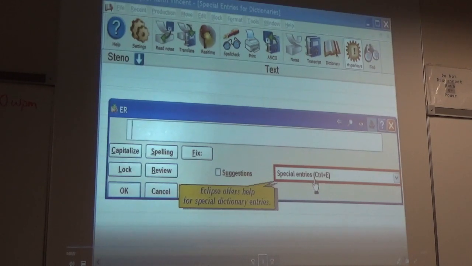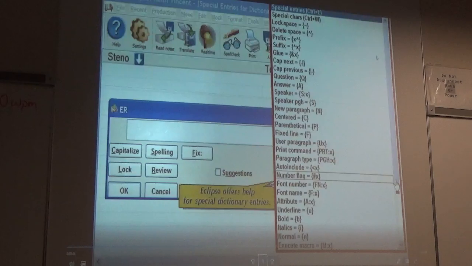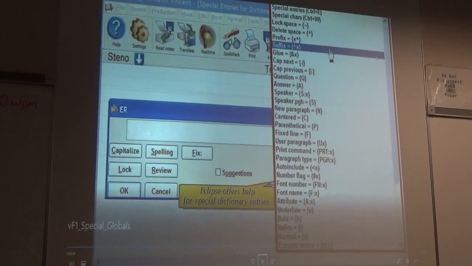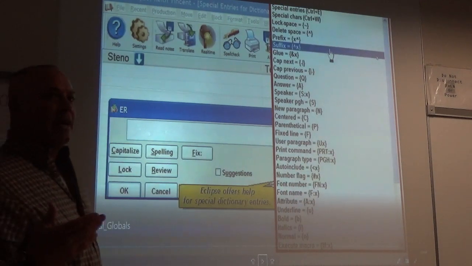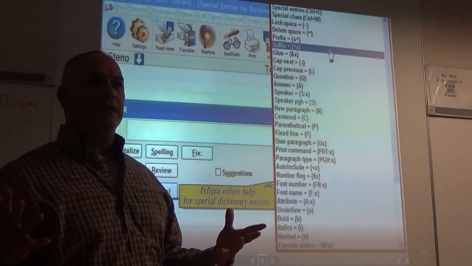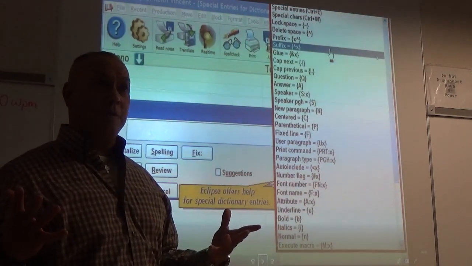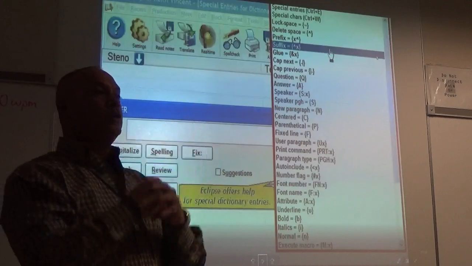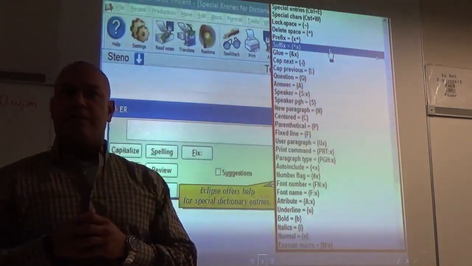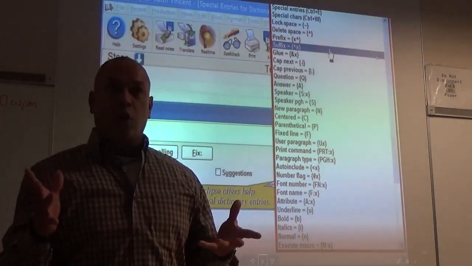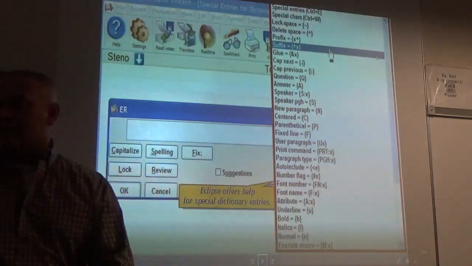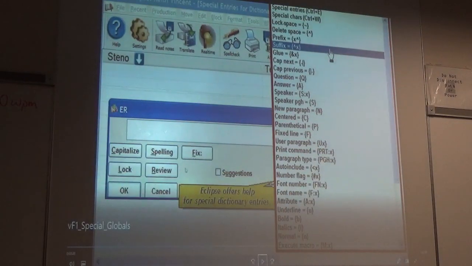You can either press Ctrl-E or drop down the list. And this is where it makes it easy, guys. If you're paying attention, this is where it makes it easy. So let's say you put your speaker identification in there, and you global it. Now this little box comes up. Let me back up a little.